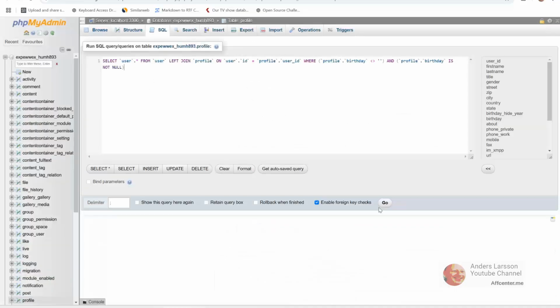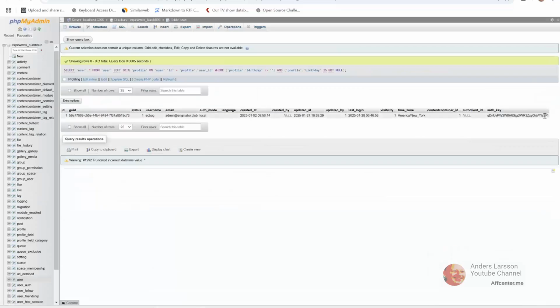I'm using phpMyAdmin, and this is to do database work. This is a server tool that you receive if you use cPanel, and most web hosts use cPanel, and this is what I received.